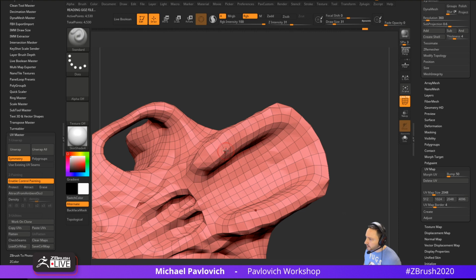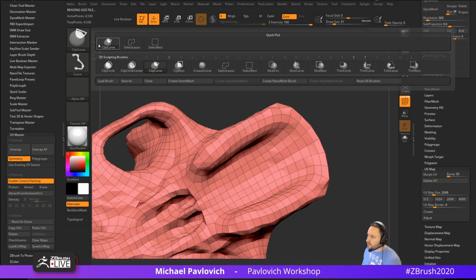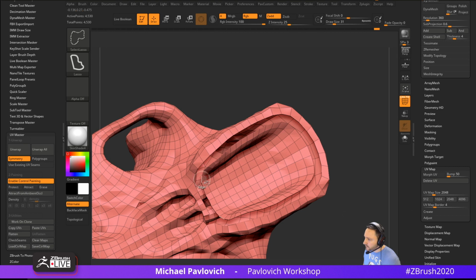Or it might be easier. Hold on, Control Shift, select lasso, and you can grab this entire section here. So this one and this one. Control W, and then you can go through here.